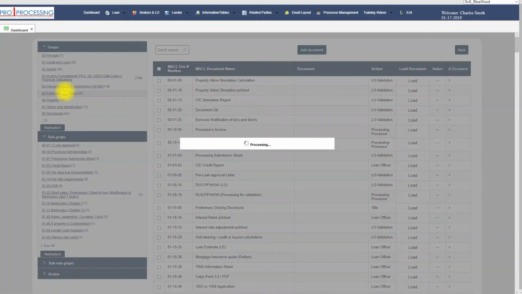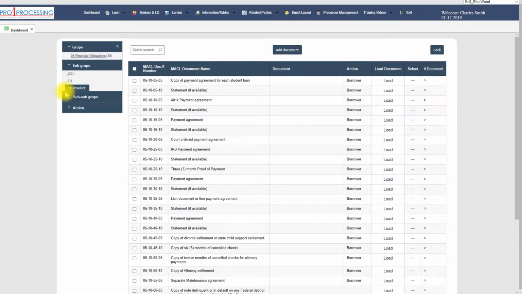Financial obligations, and this is everything related to expenses or payments that are related to the loan, and specifically payments that probably don't show up on the credit report, like liens, payment agreements, 401k payment agreements, IRS payment agreement. So we go back to the grouping.